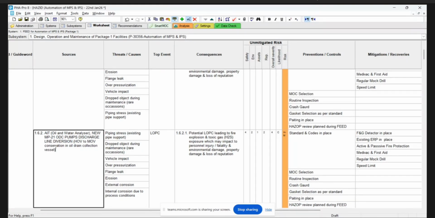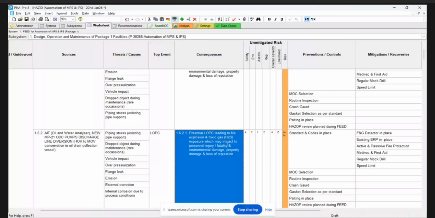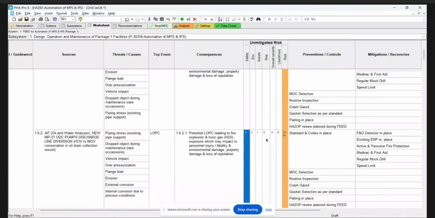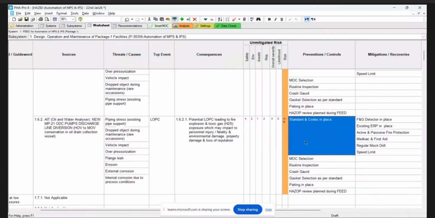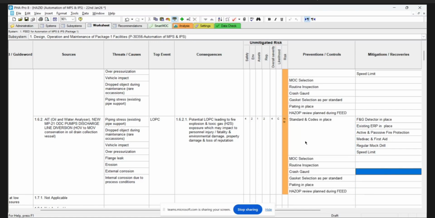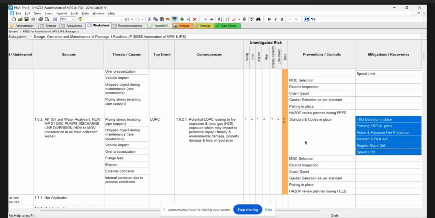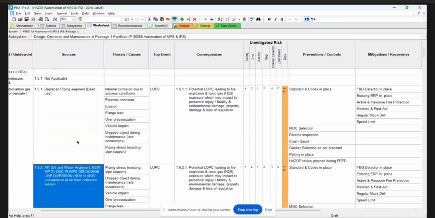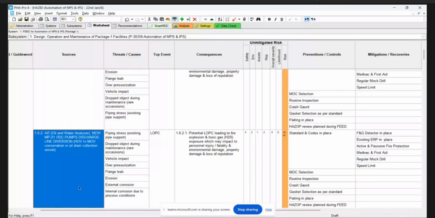Okay. Fantastic, very good. So guys, I am keeping the same threat and the same risk ranking and same preventive measures: MOC selection, routine inspection, crash guard, gasket selection, painting in place, and HAZOP review. Of course, we are going to do the HAZOP review. And I'm keeping the same mitigation because we are in the same facility, so the same mitigation will be applicable. Yeah. Put the same everything, yes. So good guys, so this is good that we have also covered the hydrocarbon part.